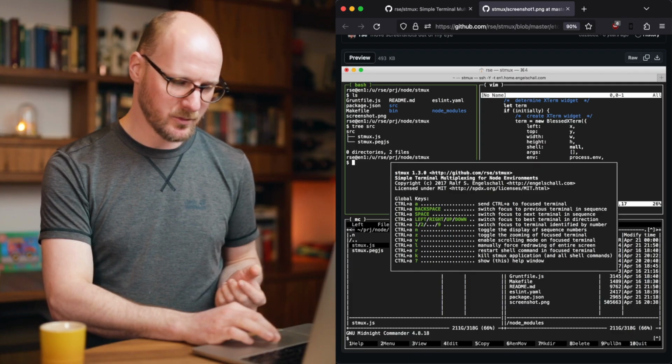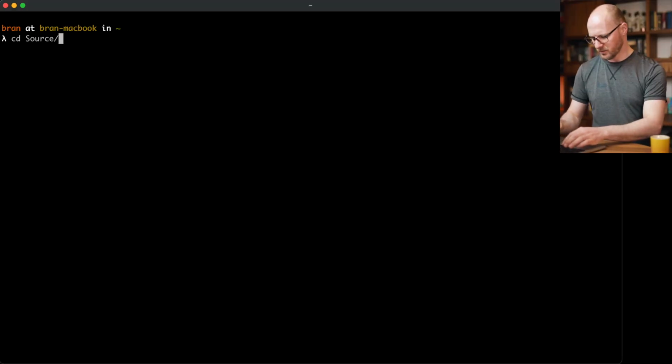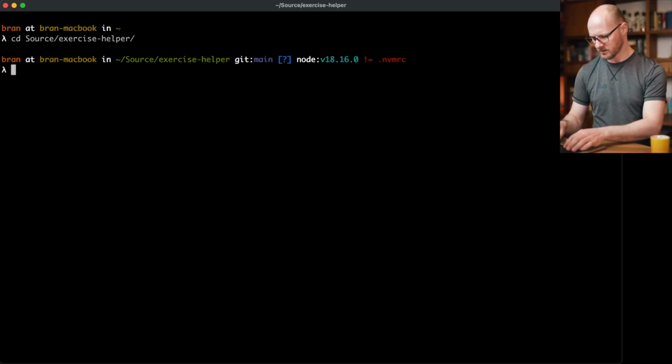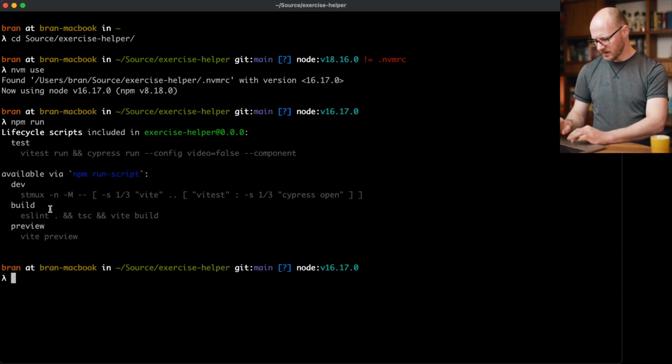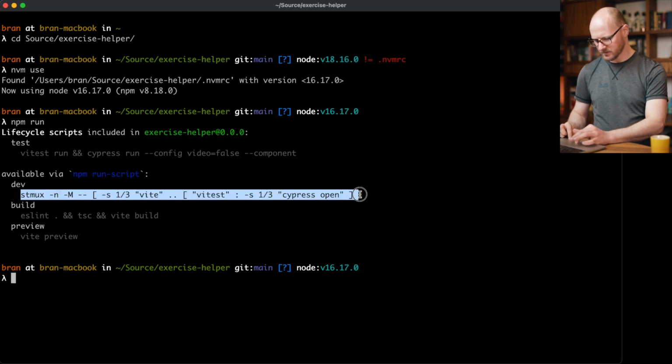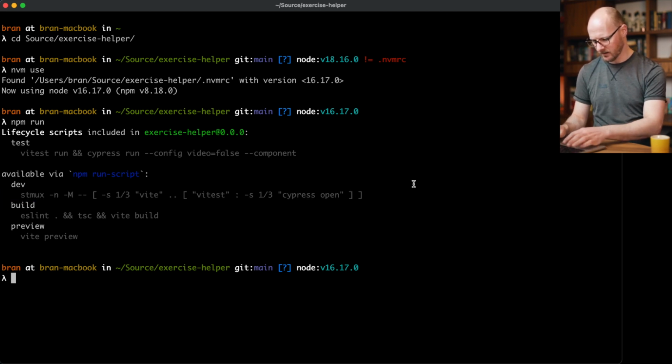So let me show you. I have a project, the exercise helper, that I've been working on, and it has, as one of the npm run scripts, the stmux script that I have. npm, so npx.